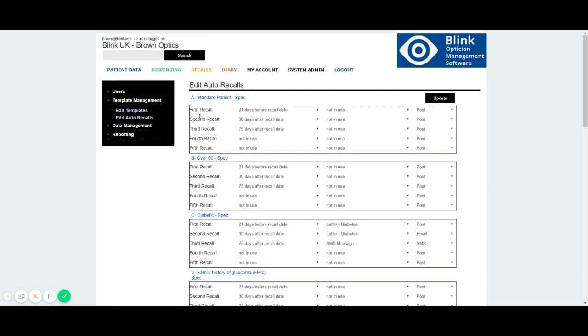So for each of the patient types, there are up to 5 recalls that can be defined. And for each of these recalls, we specify when the recall will be sent. So for standard patient, spectacles, first recall, here we've got it set up to be sent 21 days before the recall date. The next column is where we specify the actual template that will be sent. So this is standard patient, so I'm going to click the letter standard template and I'm going to choose to post it. Second recall, currently set up to be sent 30 days after the recall date.